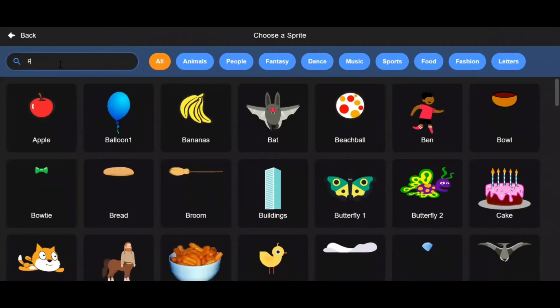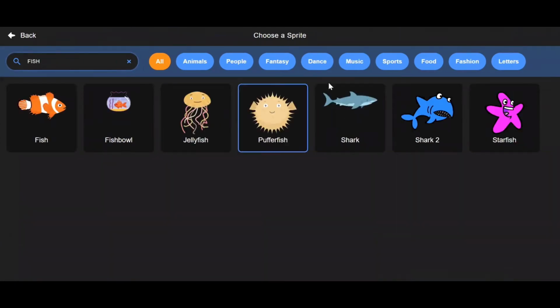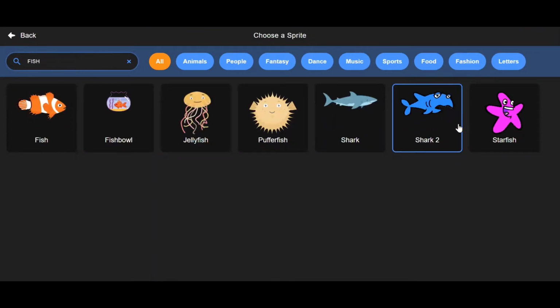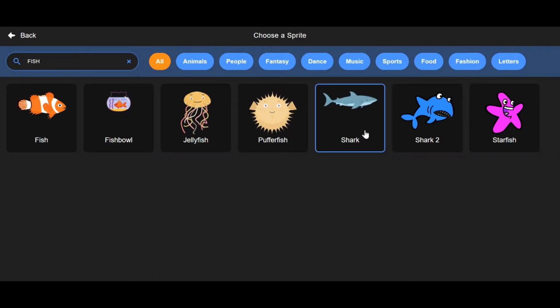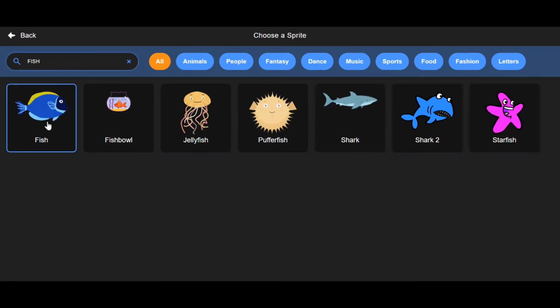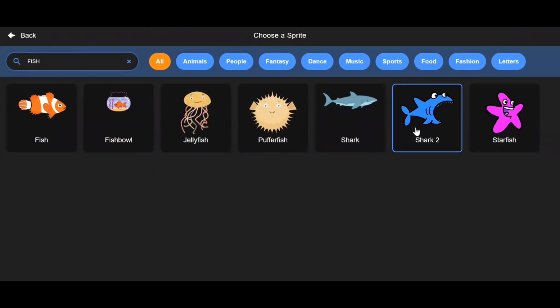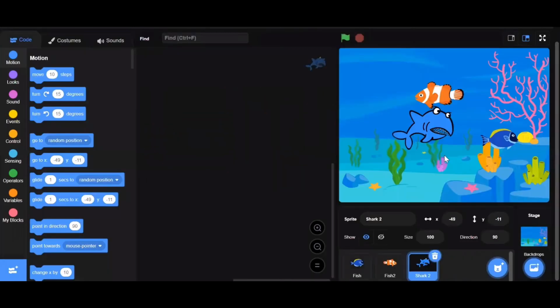Let's just write fish here. You can find that there are so many fishes, and you can choose any fish as per your choice. If you see shark, these are the costumes for shark. Starfish, for fish, these are the available costumes. You can choose any one. Let's take this shark too. You will observe that shark too is added. You can keep it anywhere you want.